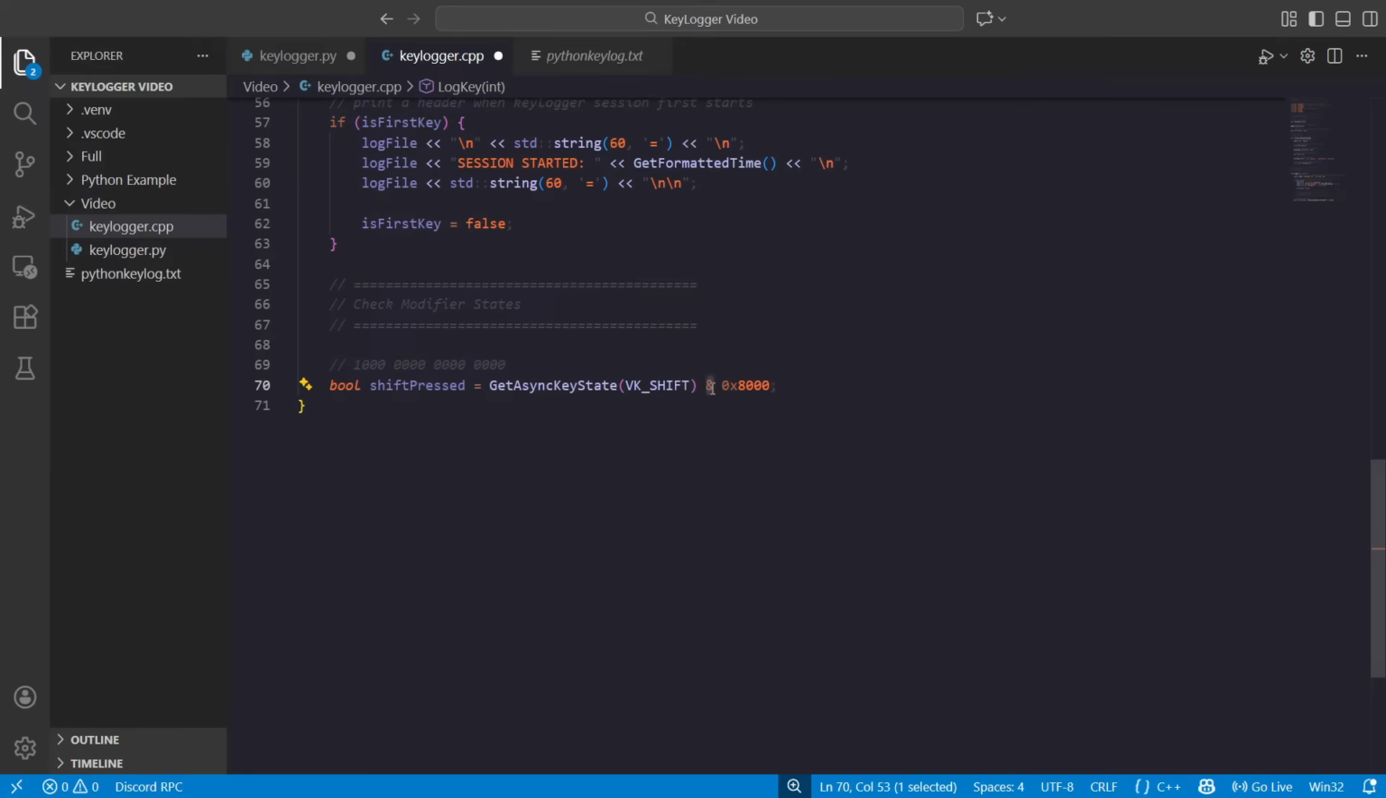This is known as a bitwise AND. Basically, how it works is it compares each bit position. If both bits are 1, the result is 1. Otherwise, it's 0. So in this case, if the shift key is pressed, this might return 0x8001, which would mean it's non-zero. However, if shift is not pressed, it's probably just going to return 0x0000, which would mean false. That makes sense because in C++, any non-zero value is true, and 0 is false.